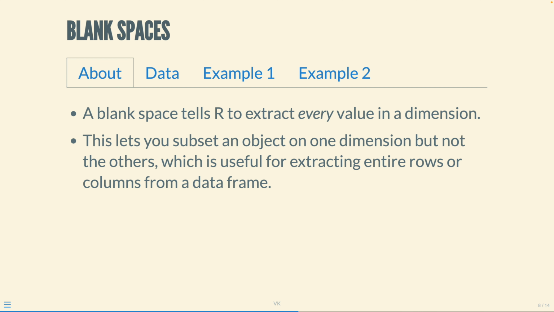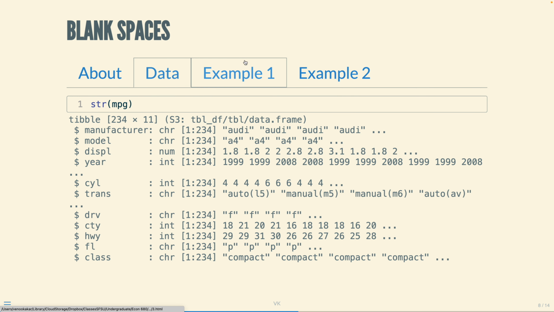Okay, now to blank spaces. A blank space tells R to extract every value in a dimension. It's super useful and works incredibly fast. This is very useful in letting you subset an object on one dimension, but not on the others. So whenever you want to extract all the rows or all the columns from a data frame, that's when you use blank spaces. So let's take a look at the data just to remind ourselves here.